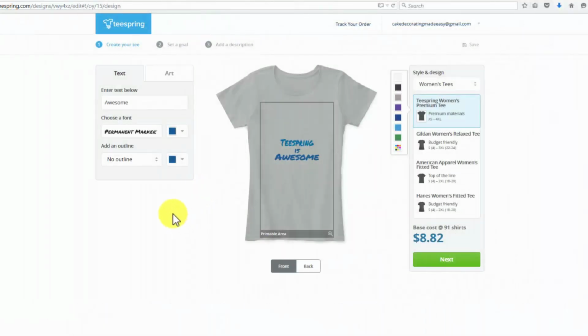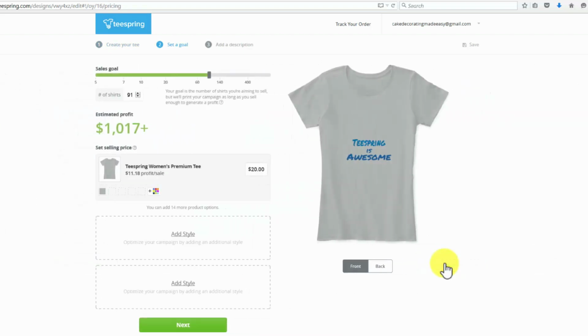After creating your t-shirt, it is important to set up a goal that would guide the progress of your campaign. A goal in Teespring represents the number of shirts you are aiming to sell in your campaign. Regardless of the number you choose, Teespring will always print your campaign as long as you are capable of making enough sales that can generate profit.